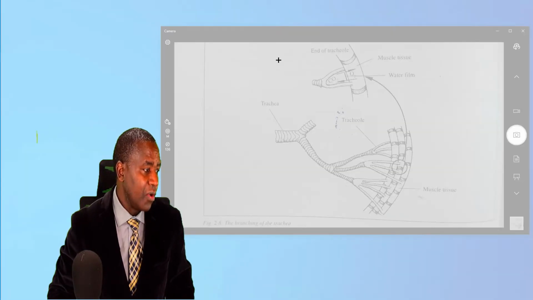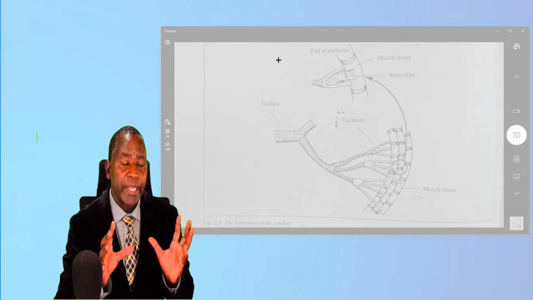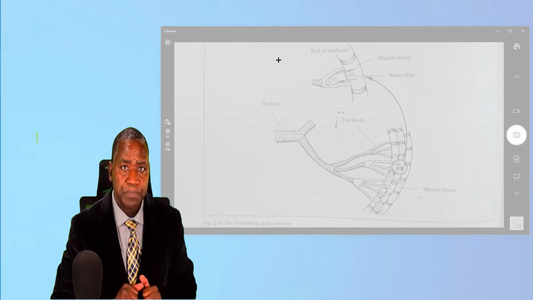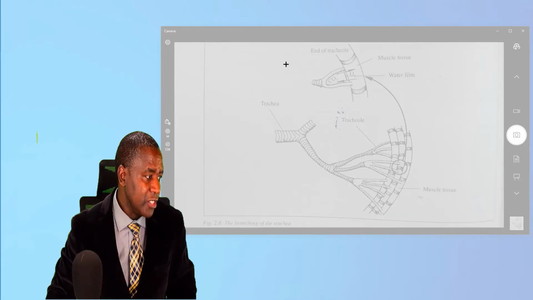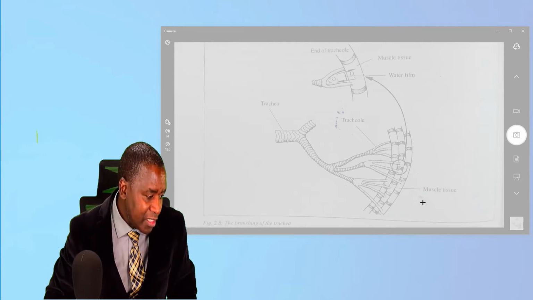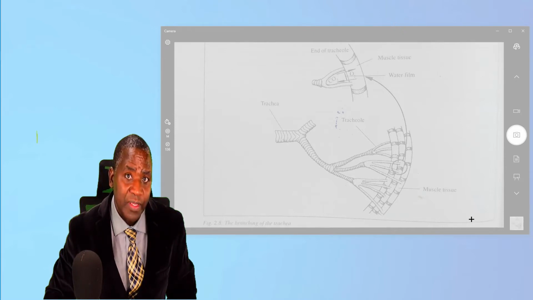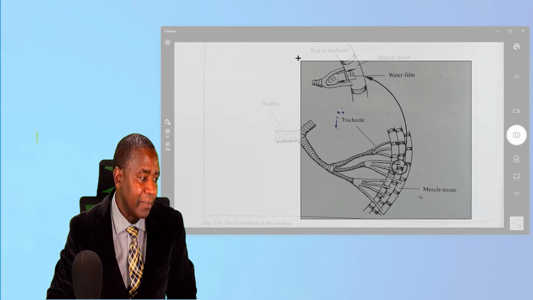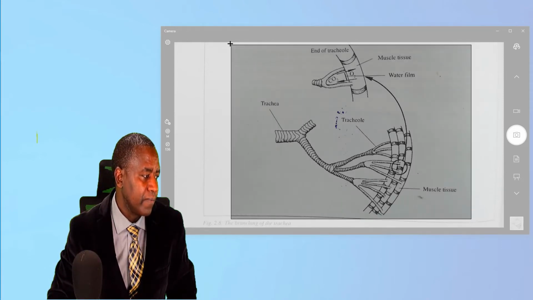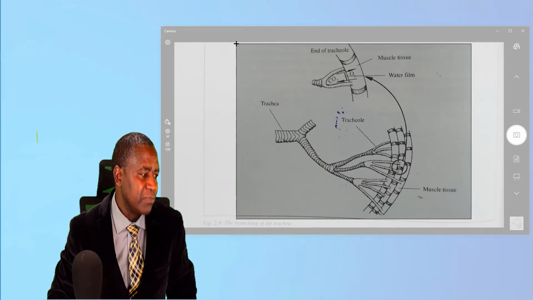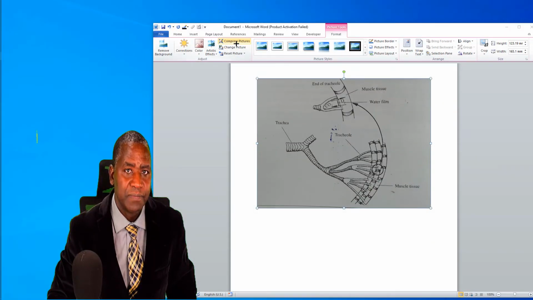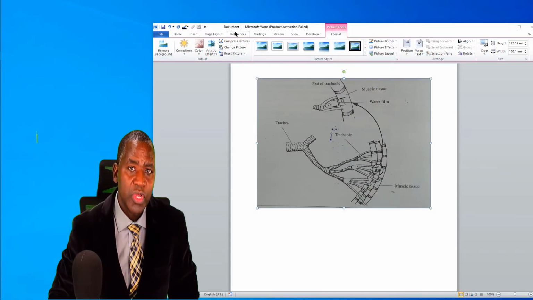And you can see now my whole screen turns grayish, and my cursor turns into a plus sign. Then I take this plus sign to the corner of the diagram, maybe to some point here, let's say. Then I left click, hold, and drag over the diagram, covering everything, like that. Once I'm satisfied that everything has been covered, I release. And my diagram goes into that page.